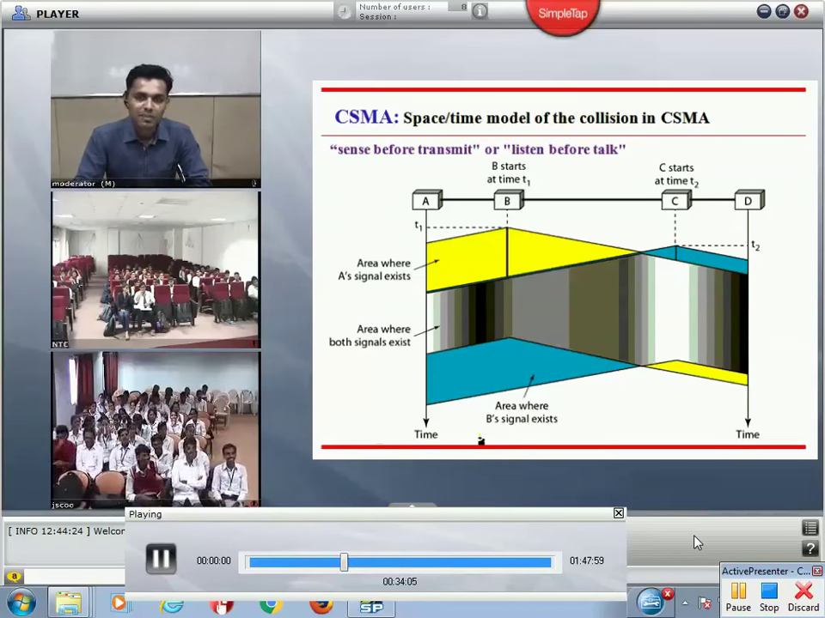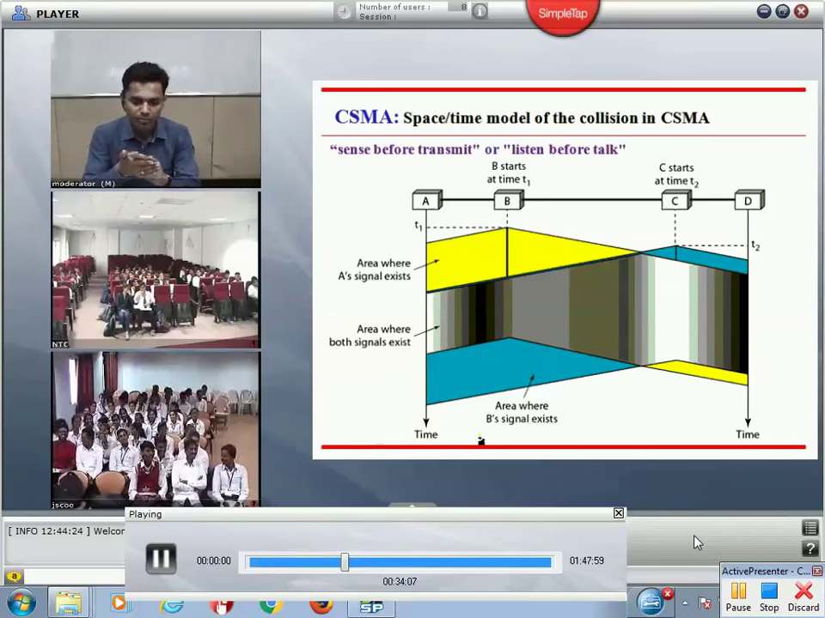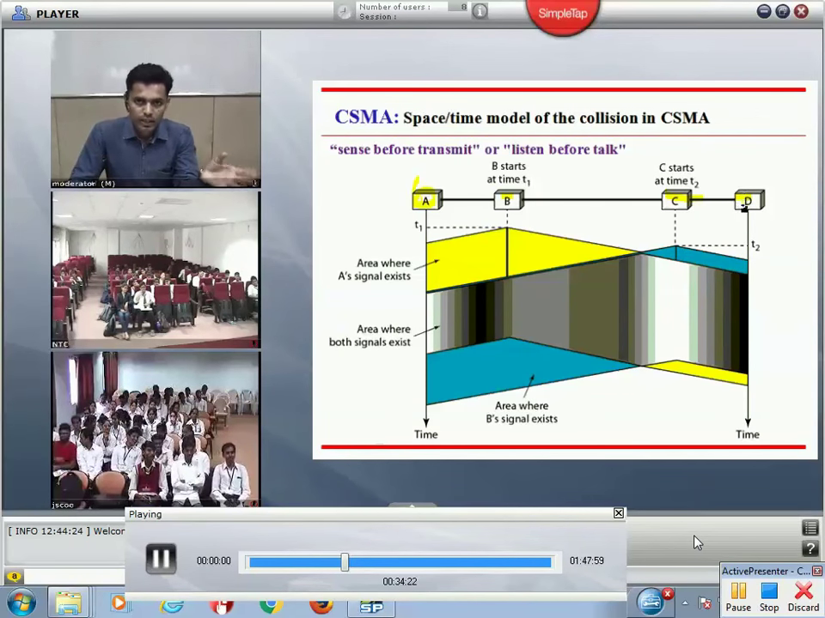Next protocol is the carrier sense multiple access protocol. This protocol is also very easy. I'll give you some time to go through the diagram. We have 4 stations: station A, station B, station C, and station D. It's not a physical topology there, it's a timeline. The vertical line indicates a timeline.